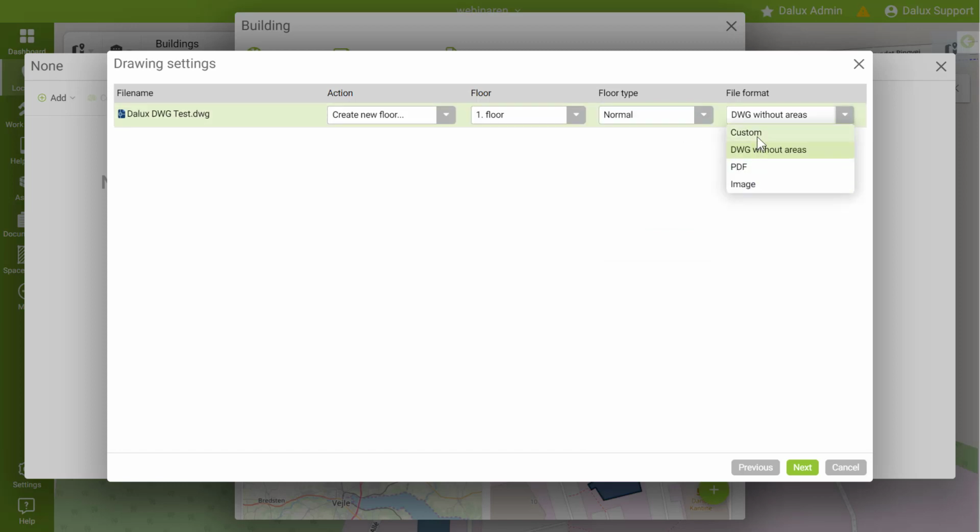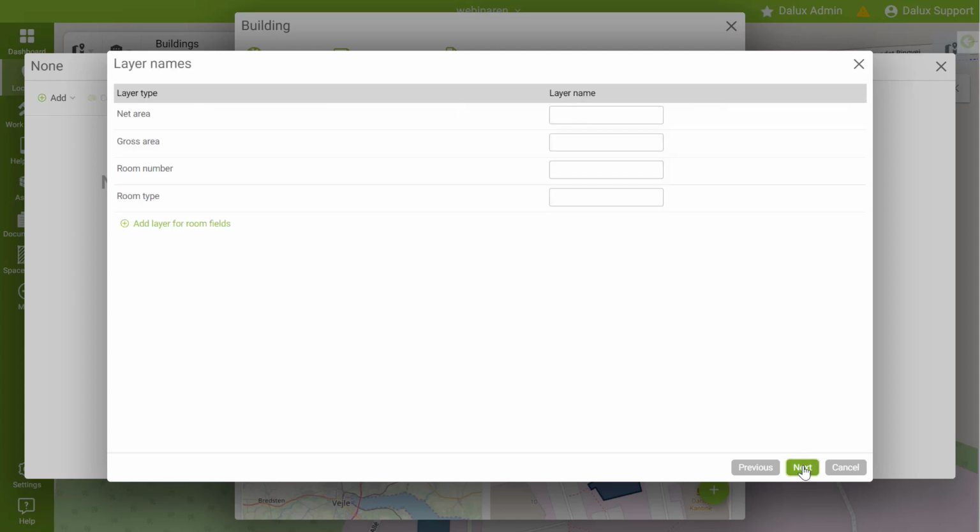We have a few options over here in the file format. DWG without areas means that this drawing will be imported without the areas and rooms inside of it. If we hit Custom, then we can select what layers the information are placed in and then get the rooms and areas with us. Let's hit Next.